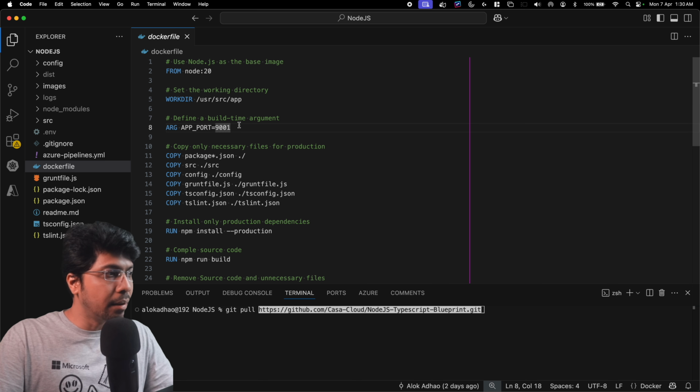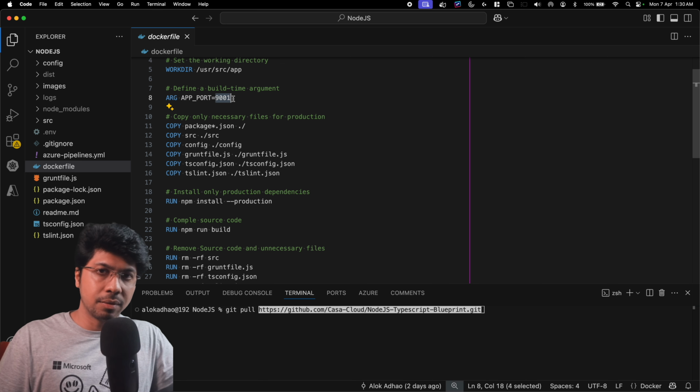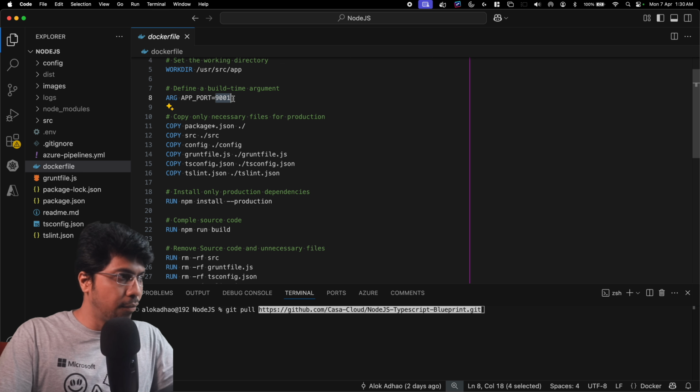Then I'm defining a variable for this Dockerfile, which is app port. This is the port on which the server will be running. Further, I'll be using this variable. It is just a declaration right now. I'm not using it for now.